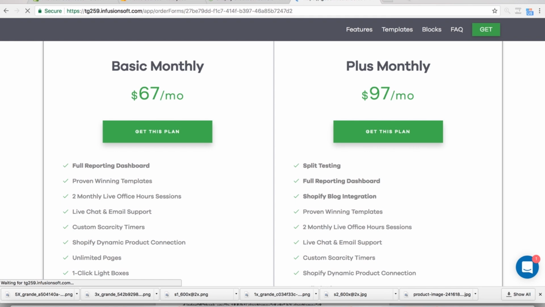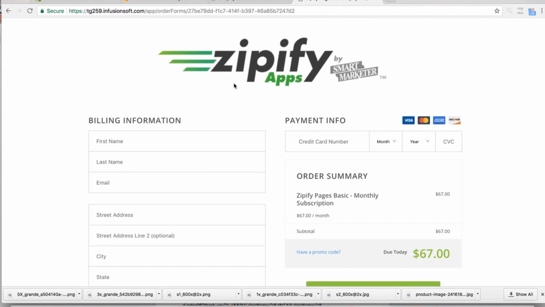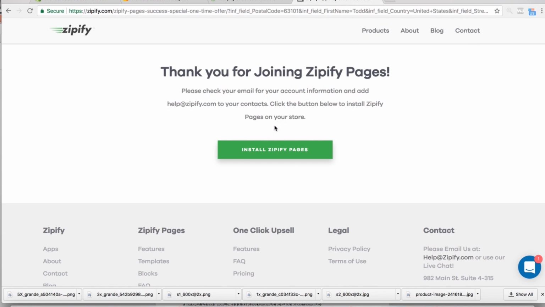So once you guys go ahead and purchase this, I'm going to go ahead and pause my screen and get this rolling for this store, and I'm going to head back over and show you guys what to do next. Alright folks, so I've purchased the Zipify pages. I'm going to go to install Zipify pages.